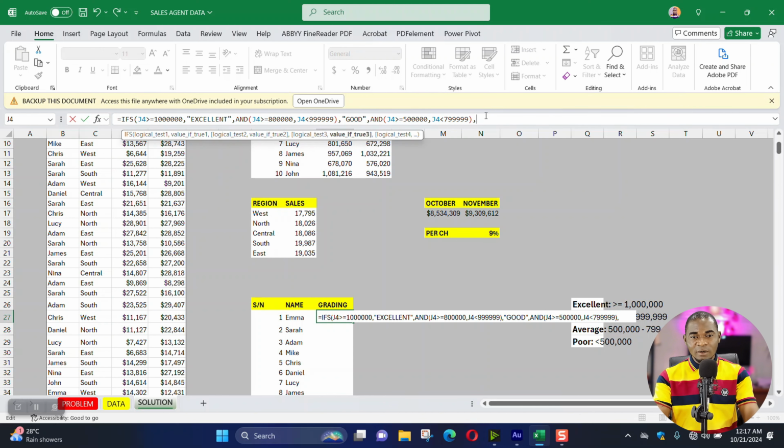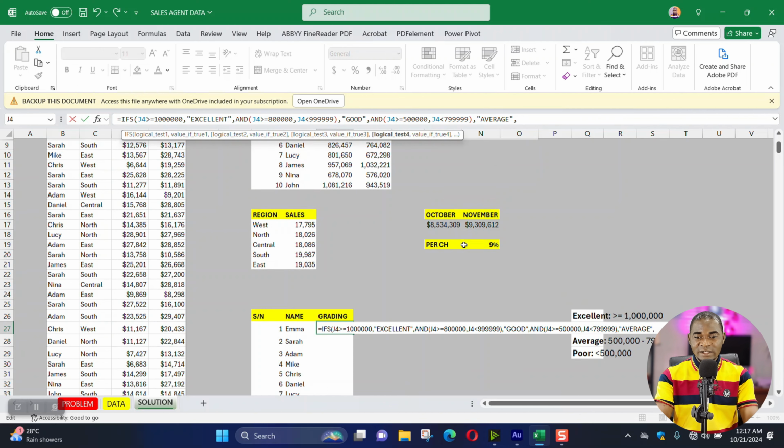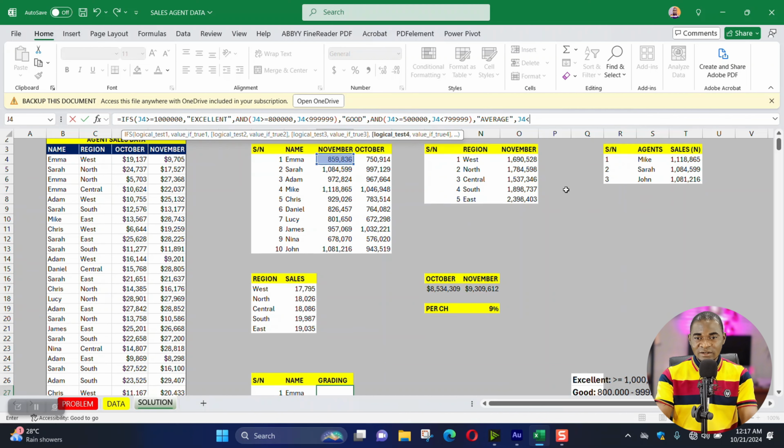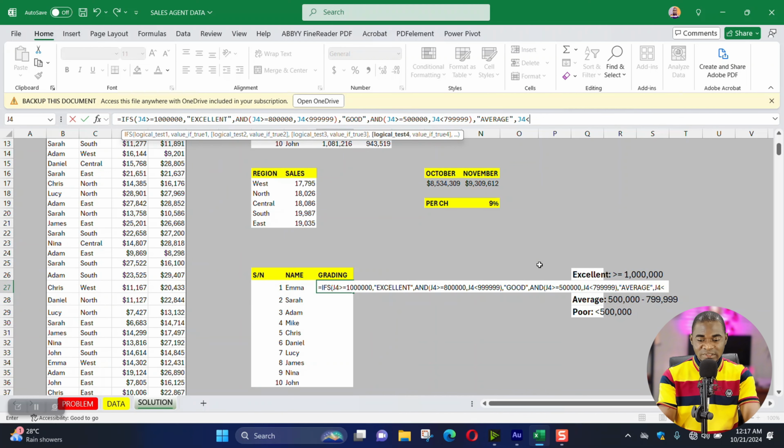So I'll hit comma on my keyboard. If this condition is met, in quotation, call it average. Then I'll hit comma again. Then the final criteria is this. If the content of this same cell is now less than 500,000, so I'll just type it 500, 1, 2, 3. If it is less than 500,000, then what will happen? Just call it poor. Now the criteria, if it is true, it should be called poor.